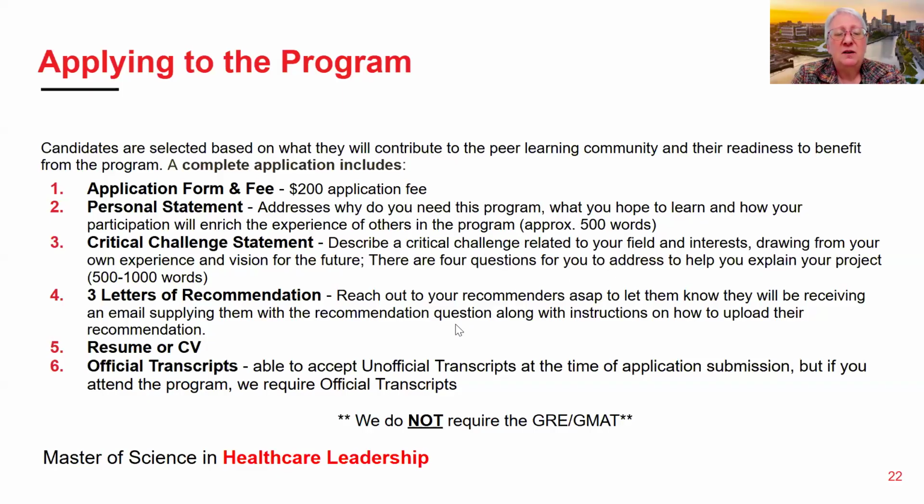We need 3 letters of recommendation, and we recommend that you put those names into the application as soon as you know who they are, preferably very early in the process, because we find that takes the longest in terms of getting to a complete application. We need your resume or CV, and we need official transcripts from undergraduate degrees onward.